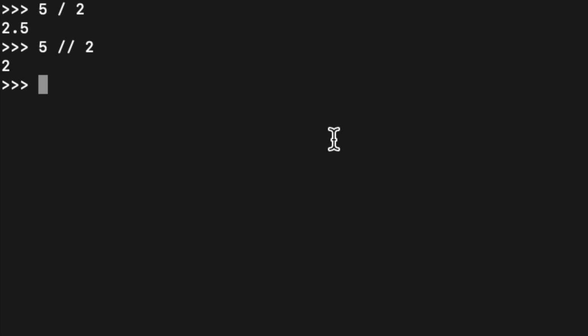Let's say we have 13 divided by 4, so we get 3.25. However, if we do 13 floor divided by 4, we're going to get 3, because it just basically removes that decimal part. Now, the same is true pretty much for floating point numbers.